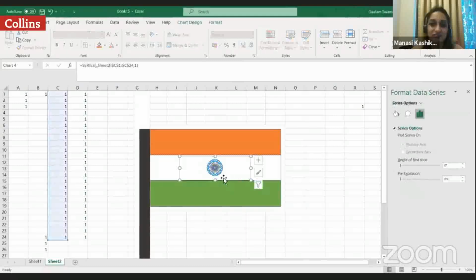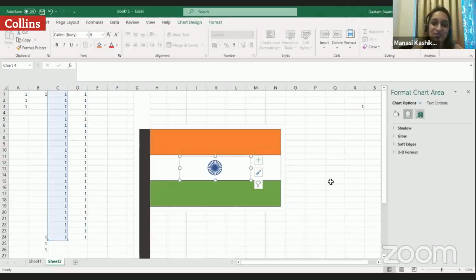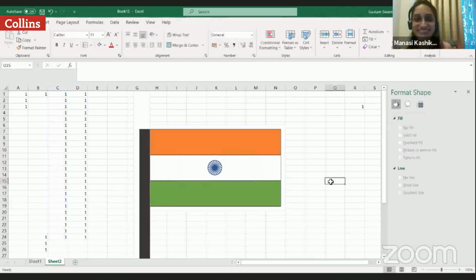Some students have said they were able to do it by making the background transparent. Oh yes, that will be a good option. If you make the background transparent, then you won't be able to see it at all. Nice. I'm glad that everyone is trying and coming up with their own ways of making the Ashok Chakra look bigger. That's really wonderful, guys.